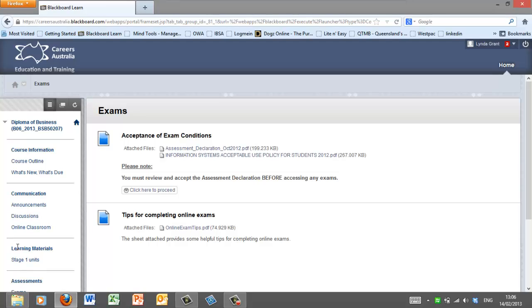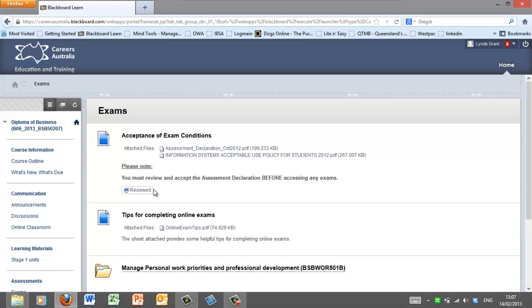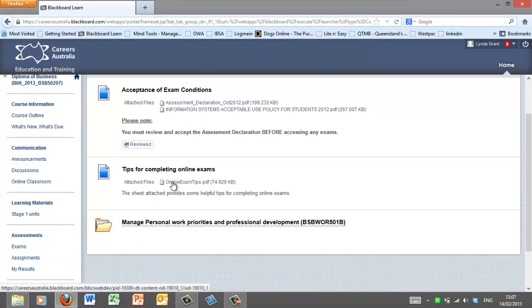In order to take your exam, you will first need to read the Assessment Declaration and the Information Systems Acceptable Use Policy for Students, and then click to proceed to say that you accept those terms and conditions. Once you have done that, we recommend that you first read the tips for completing online exams. Then, when you are ready, click on the folder to commence your exam.